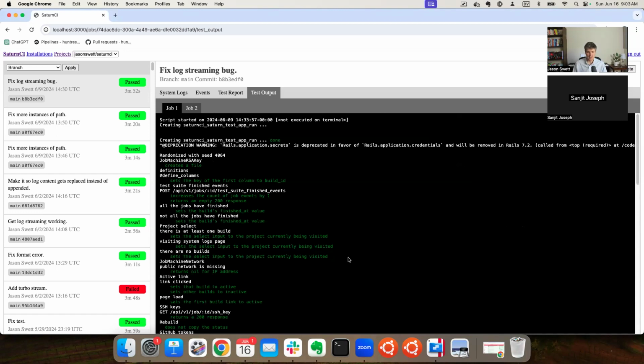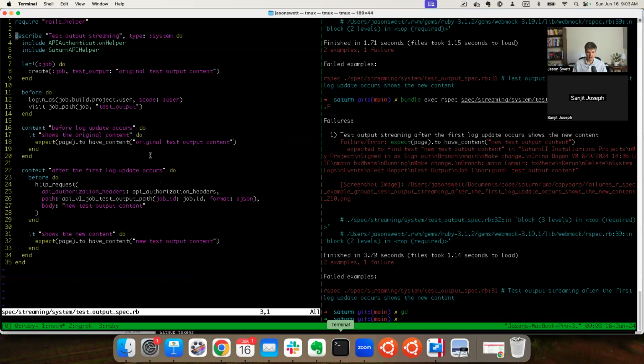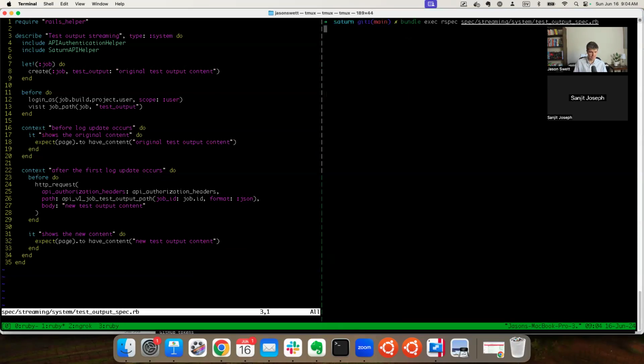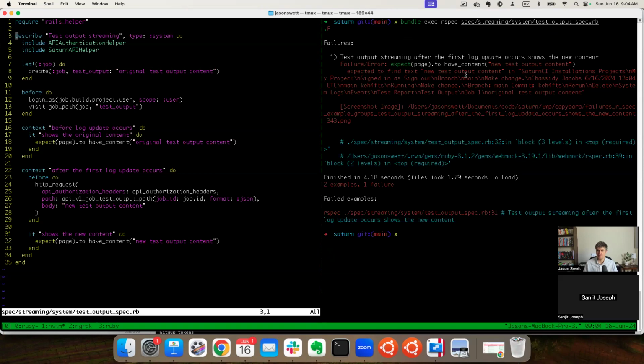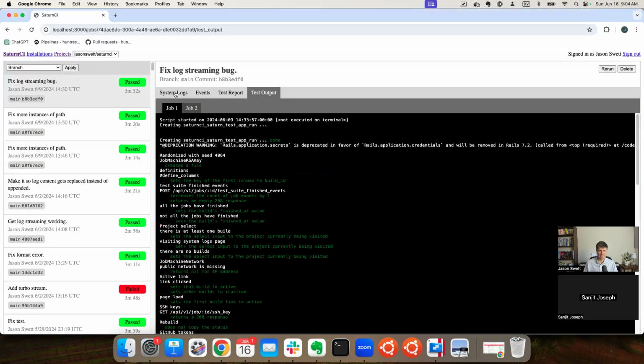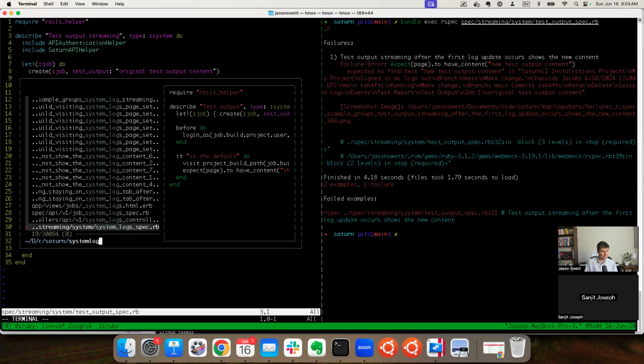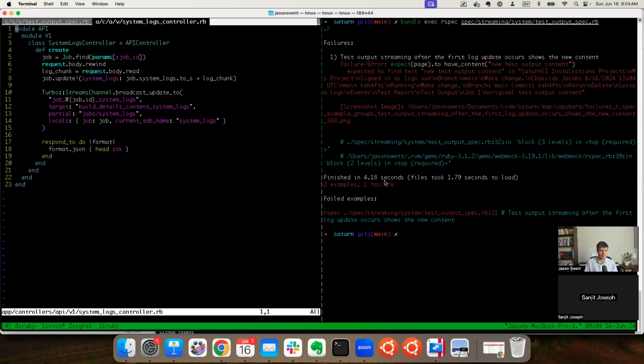So let's see. It looks to me like we had a failing test here. So let's run that test. Okay. So expected to find new test output content, but we didn't. And I'm guessing, well, I actually don't know why that is, but let's check. Let's look at the controller that handles the system log output. And now let's look at the analogous controller for test output.